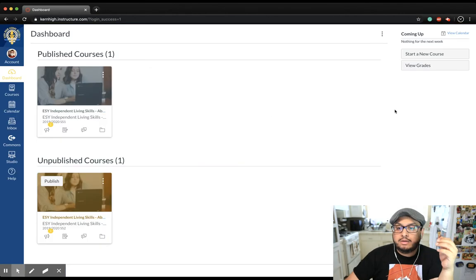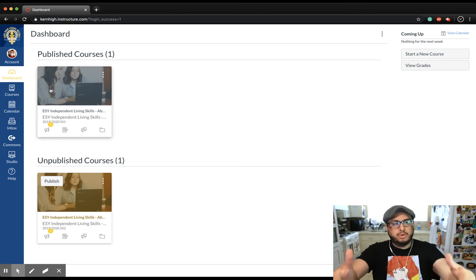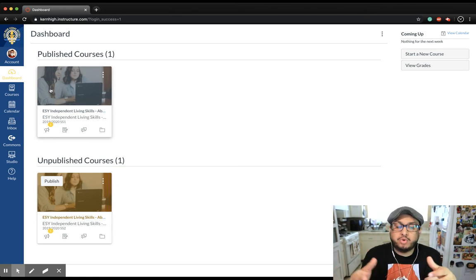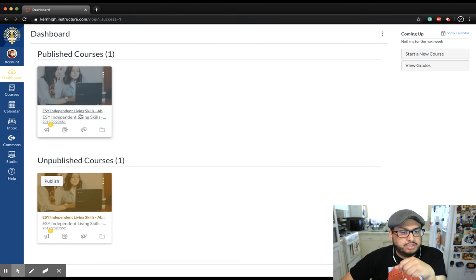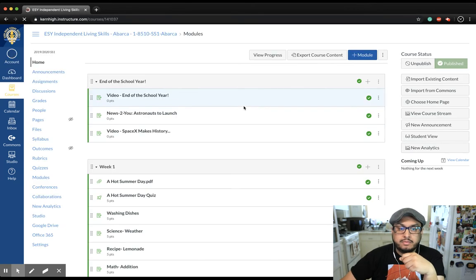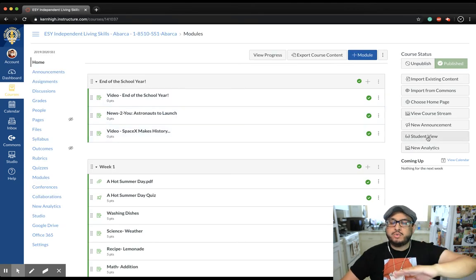And you'll open up to the dashboard. The dashboard is going to show you all of the classes that your student is enrolled in. So they are enrolled in ESY Independent Living Skills. So I'm going to click on that. And mine looks a little different. So I'm going to switch to what your student is going to see.